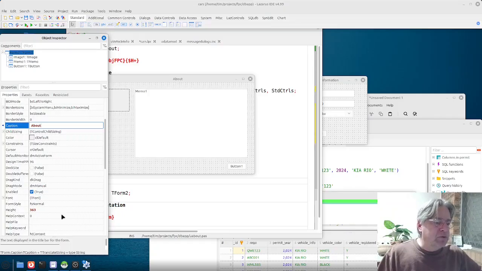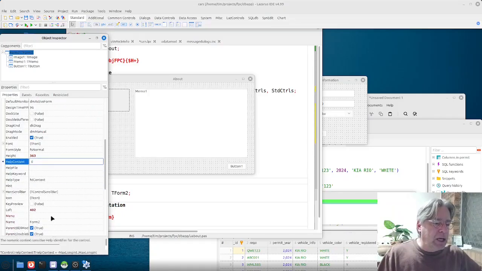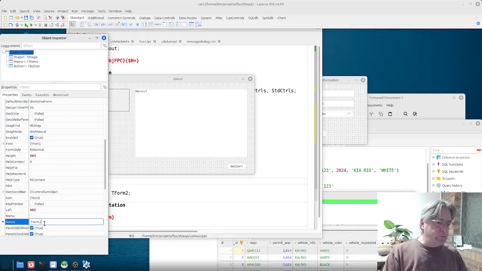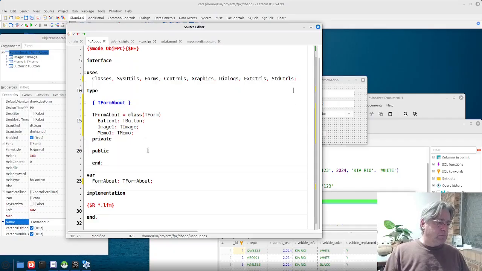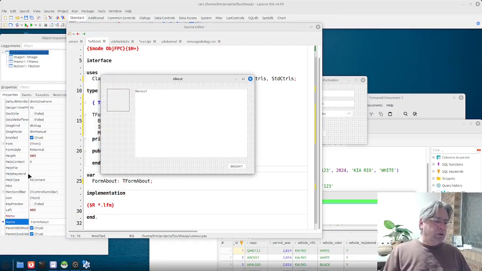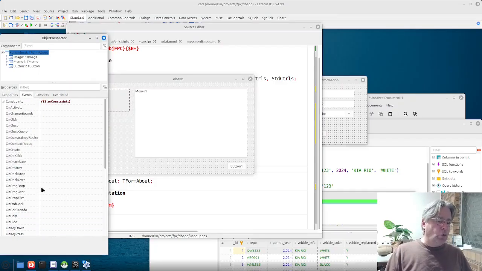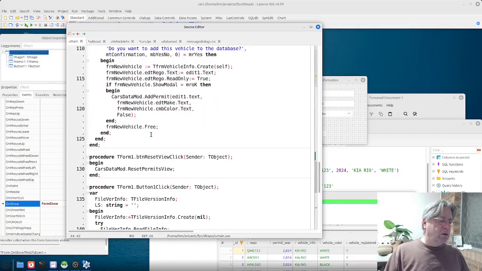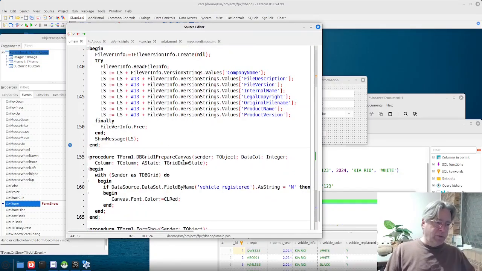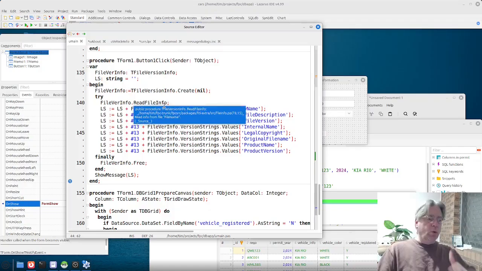So that's our caption here, our name. We will set that to form about here. Okay, so when the form is shown, let's go down to here, and I'm actually going to go over here. I'm just going to move some code from my main form, because I was actually playing with this a little bit to try to work out how it all goes together.